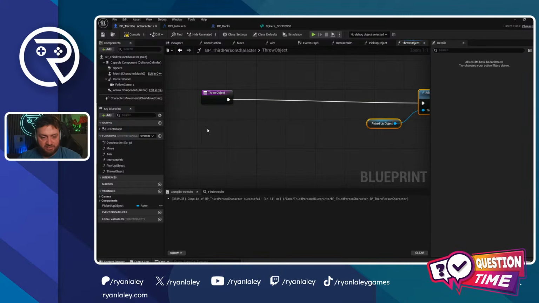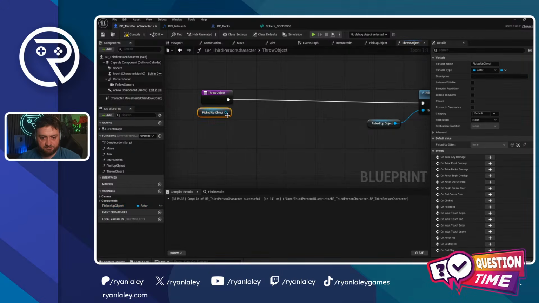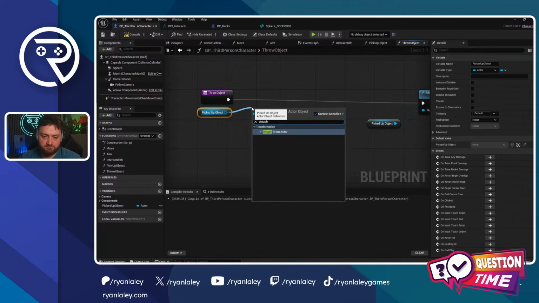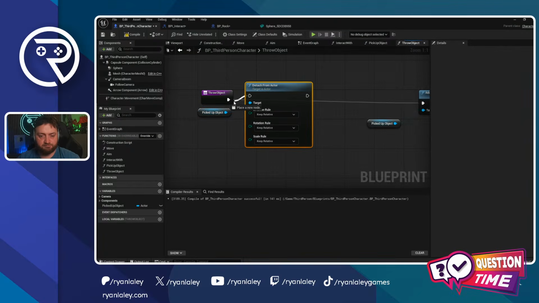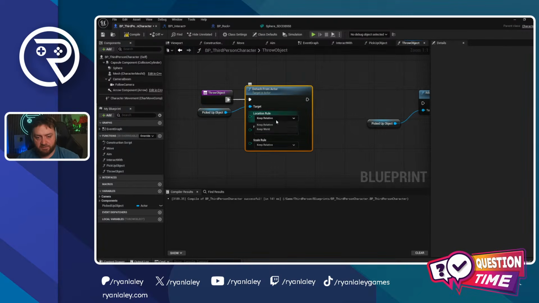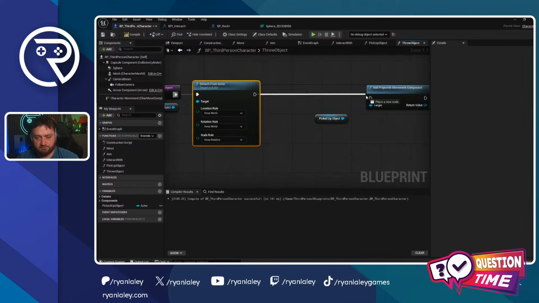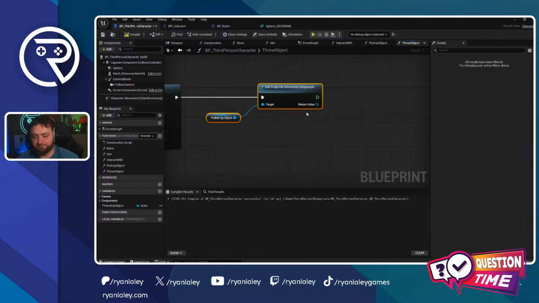Before we do that, we detach it. So, picked up object. Detach. Connect up. I'm going to keep the world location the same. Add projectile movement to it.